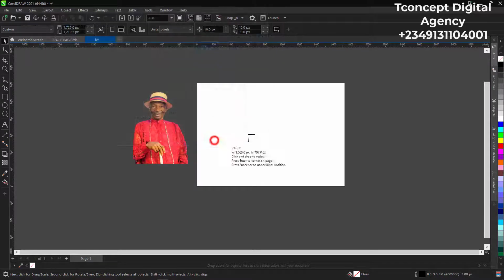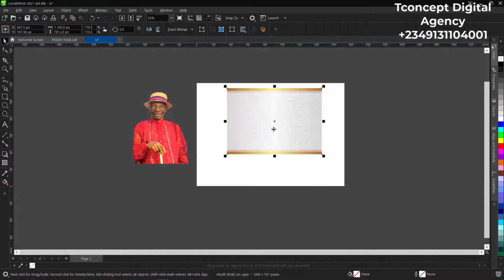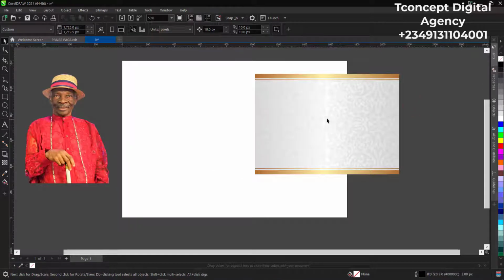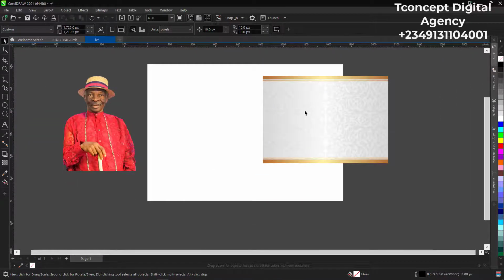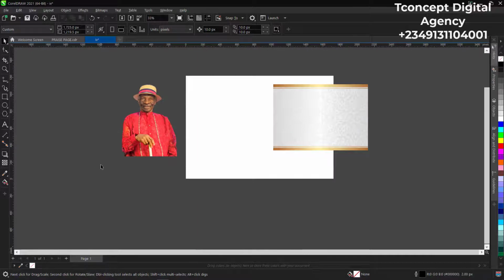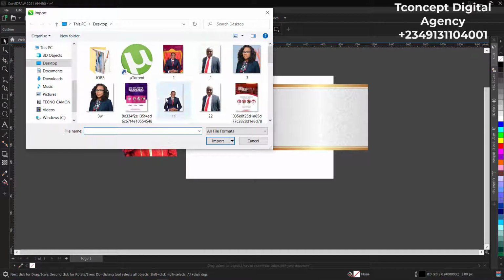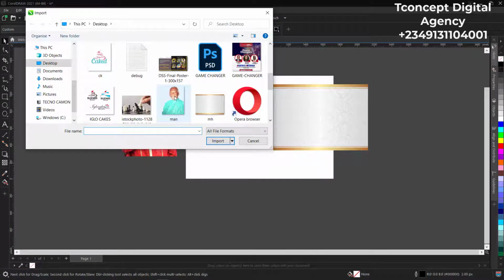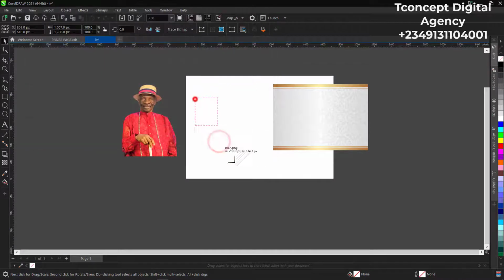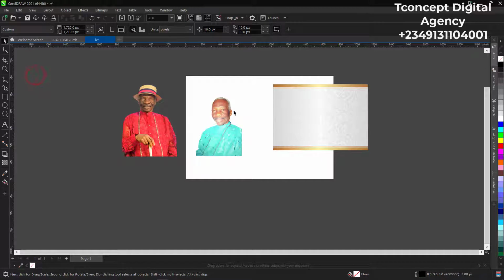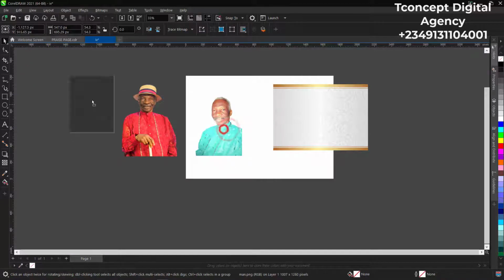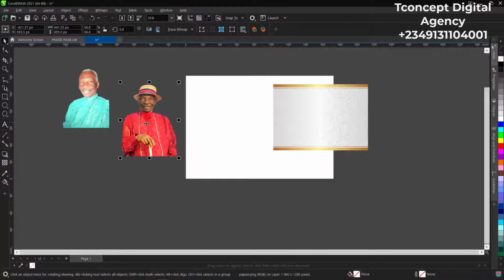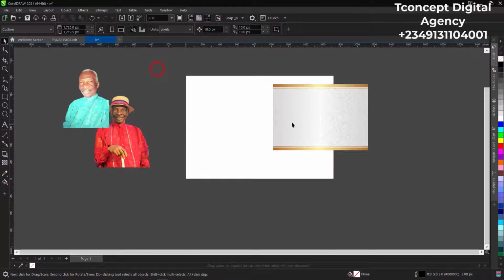This one I got from Shutterstock. It is a premium image tool, but there's a way to go about it. If you're interested, let me know and I'll show you how to download premium images. We also have another one. Control I, import. Let's quickly bring this other one in. I'll also get the information, so I won't waste much time.